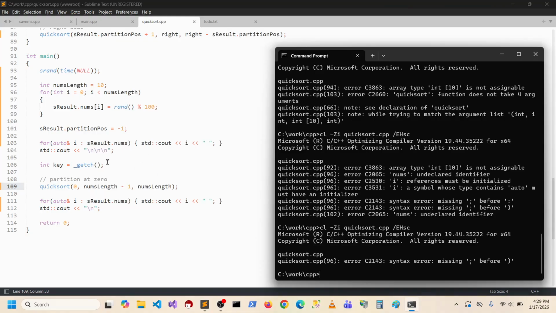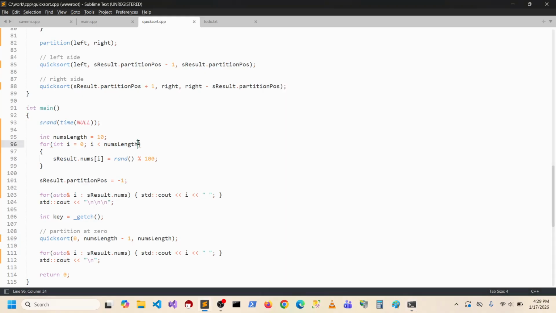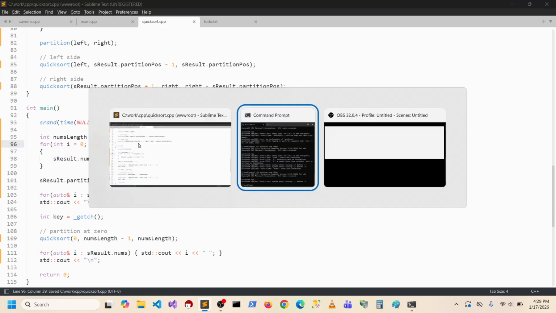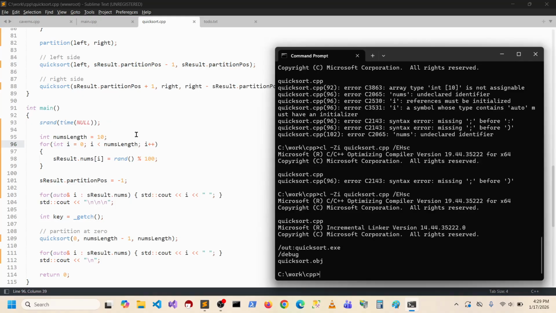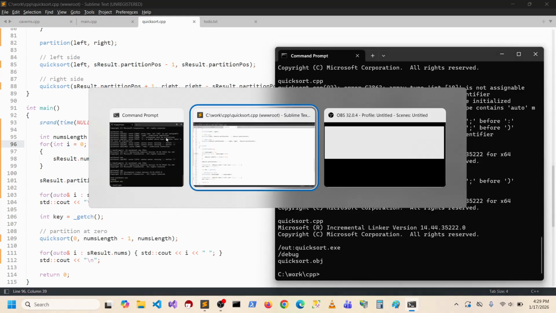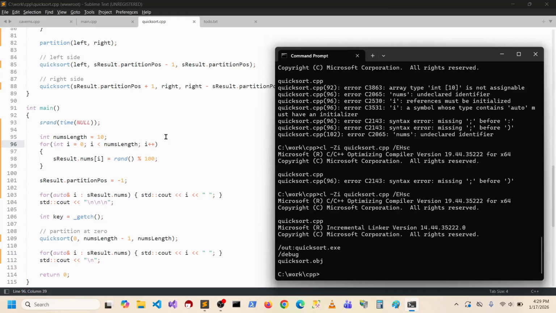Okay, missing 96. Semicolon. Where are you, semicolon? Oh, forgot it. How do you forget that? Good grief. I am old. Okay. Oh, I was already there. Duh. There we go. Okay.